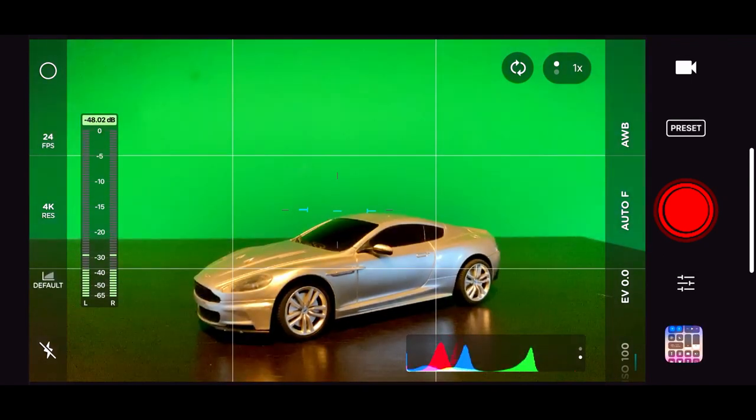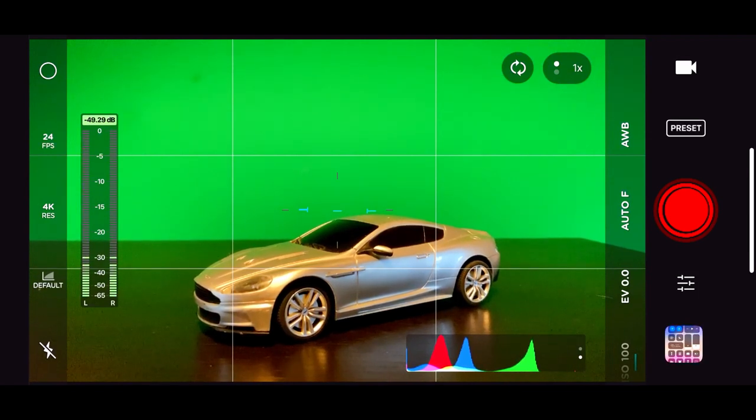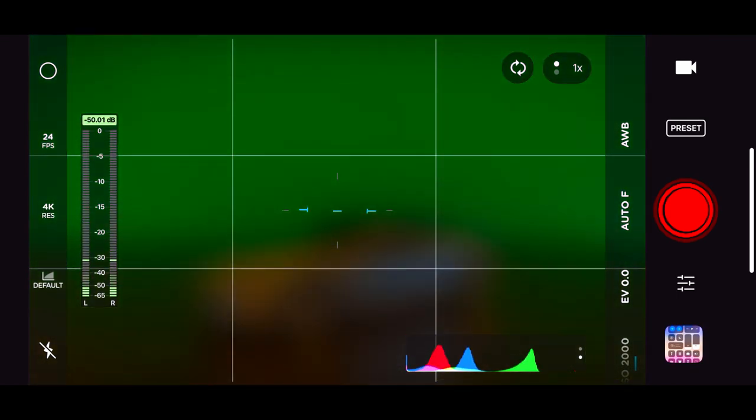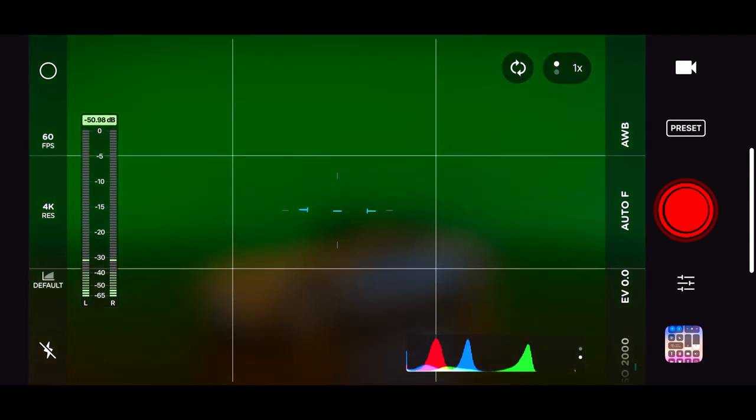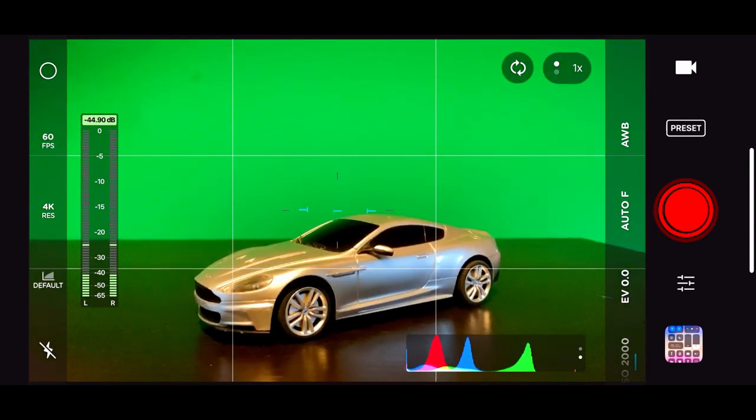So a log gives you a flat profile. Let's click default for now, because that will give us a full color spectrum. We have 4K resolution, 720p, or 1080p. We also have our frames per second above that. So we have 24 frames per second, 30 frames per second, 48, and 60 frames per second, all at 4K resolution. Let's go back to 24 because we like cinematic looks.